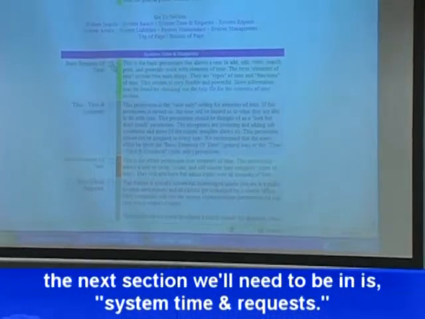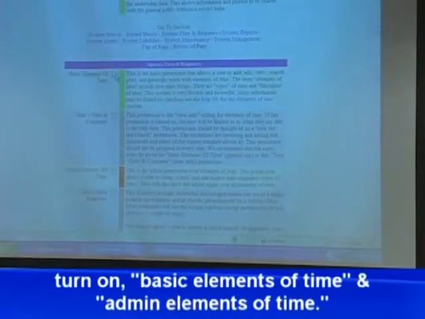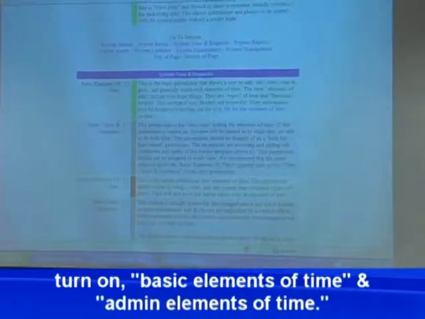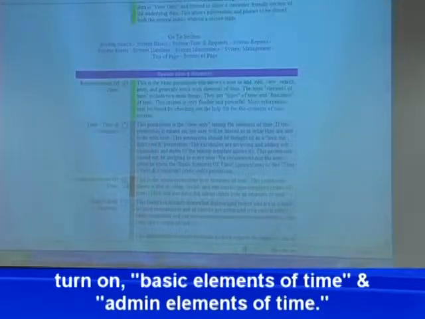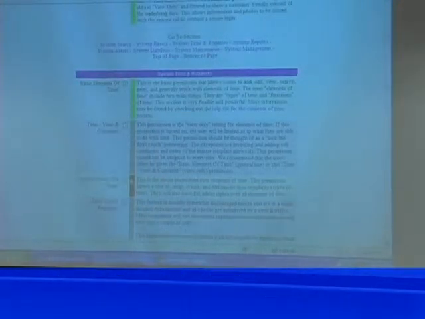We're going to turn on the green one at the top, basic elements of time. We're going to skip the next one and we're going to turn on the red one, the admin elements of time. So really honestly, every time we have an element of time, if we want to change it, we better be getting the admin for it too. I'm going to show you basic elements of time, but you got to think cookie cutters.